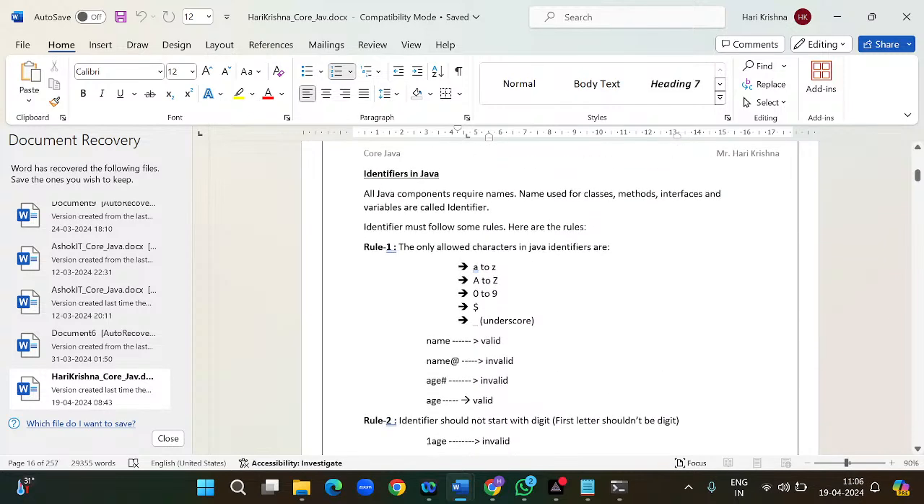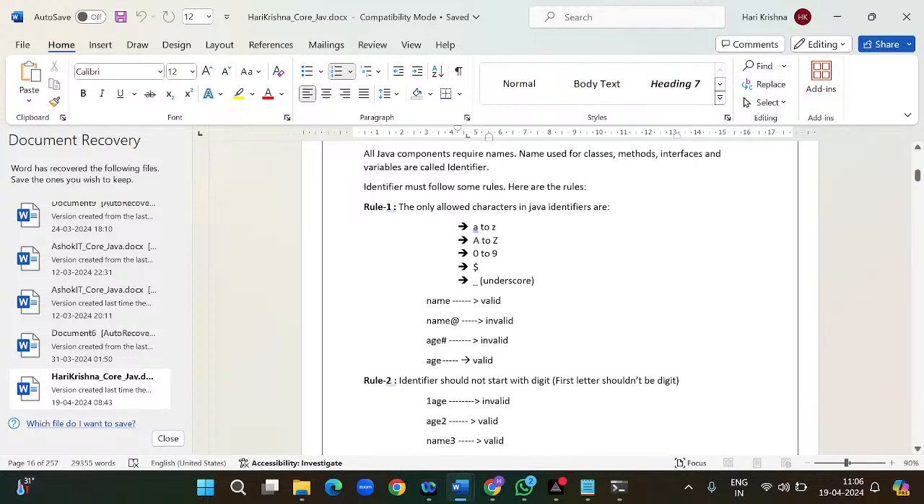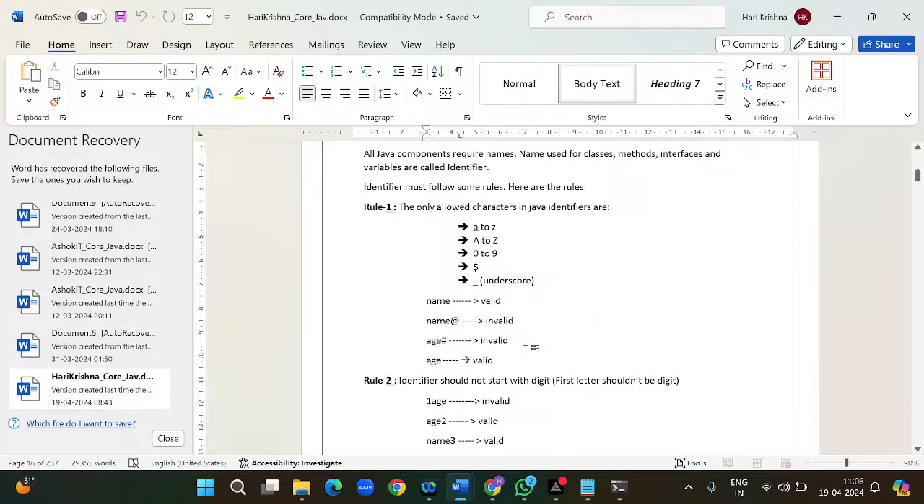Whenever you are declaring names for the classes, methods, and interfaces, you should use only characters from A to Z. If you declare the name like this, it is invalid. Don't use special characters and all.